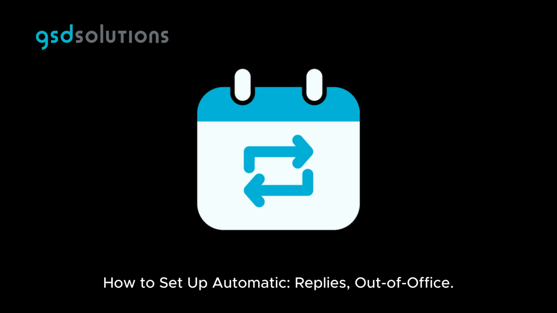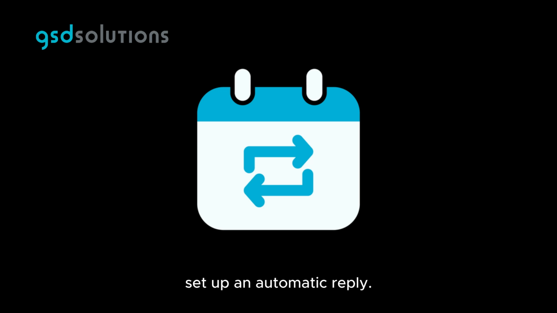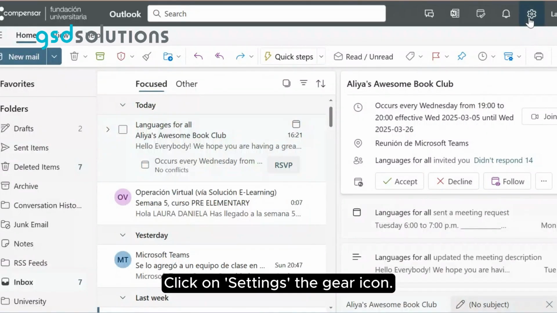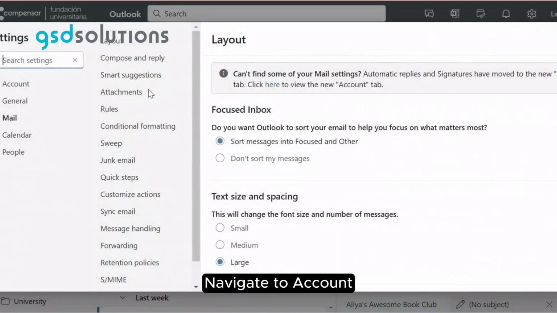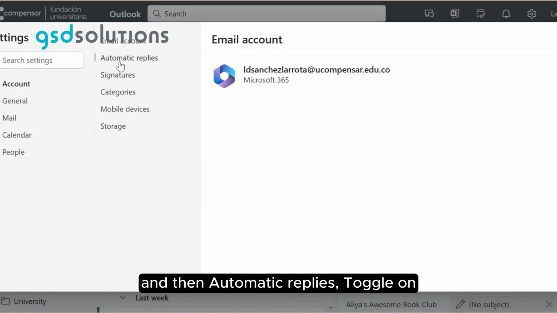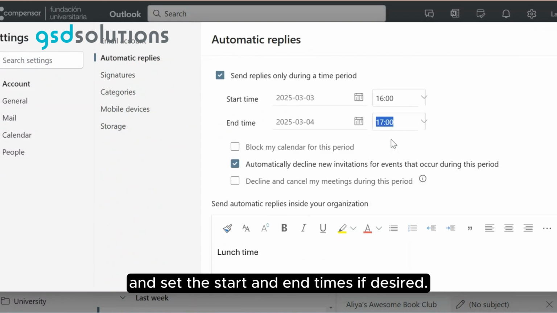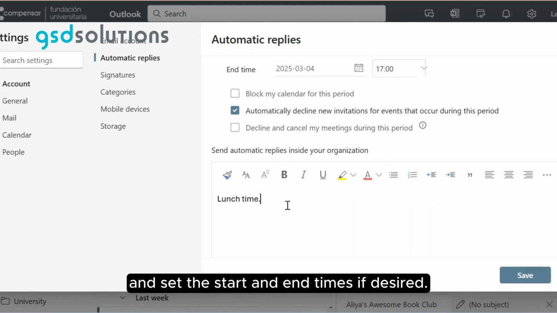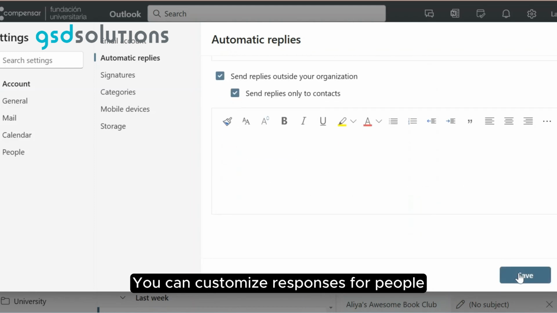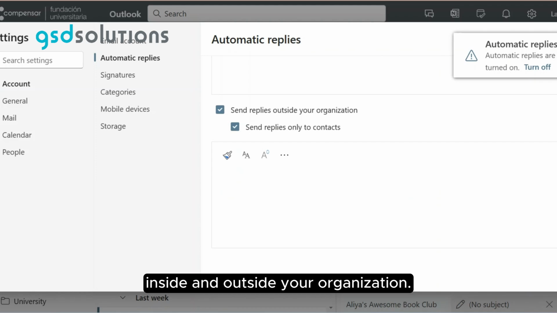How to set up automatic replies. Out of office. If you're going on vacation or out of the office, set up an automatic reply. Click on Settings, the gear icon. Navigate to Account and then Automatic Replies. Toggle on Turn on Automatic Replies, type your message, and set the start and end times if desired. You can customize responses for people inside and outside your organization.